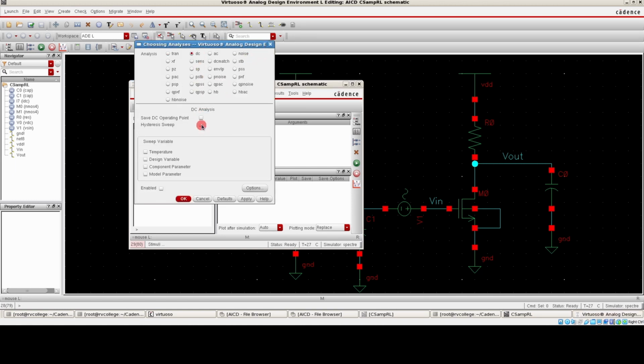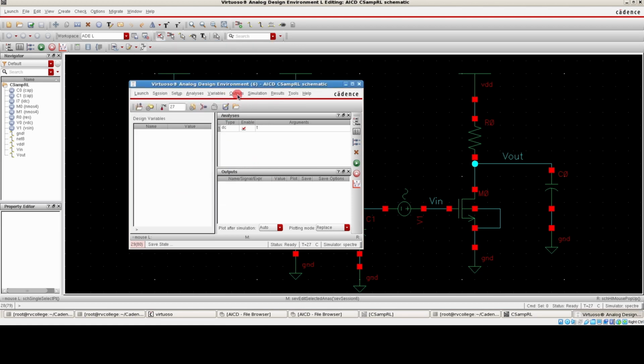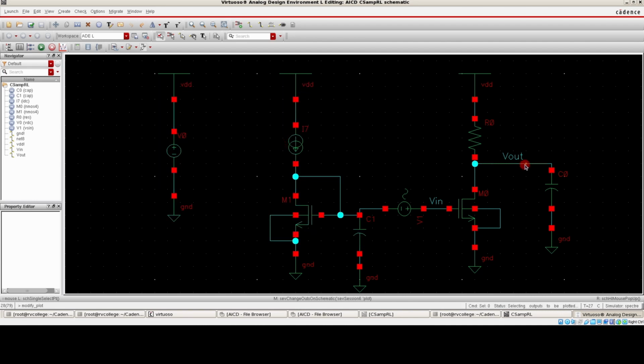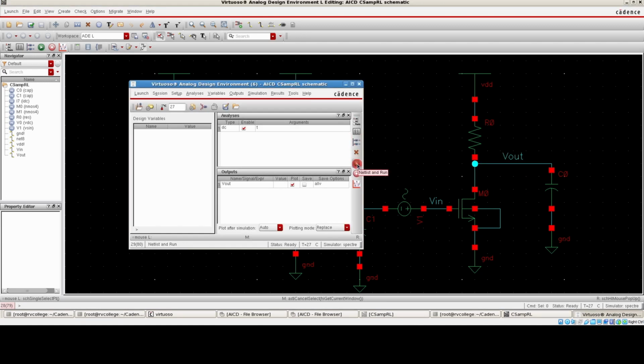analysis here. One is the DC. So in this DC analysis, I will just enable save DC operating point. Okay, and I'm not going to pick any of these sweeping variables. We are not going to perform that. Okay, and after this I have to pick my output. So click on output to be plotted, select on schematic, select your Vout, press escape and get back here, and then just simply run this DC.